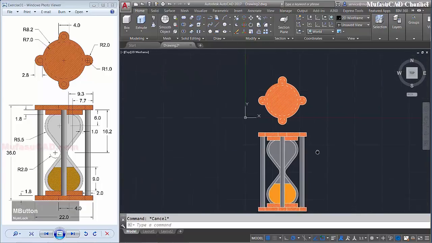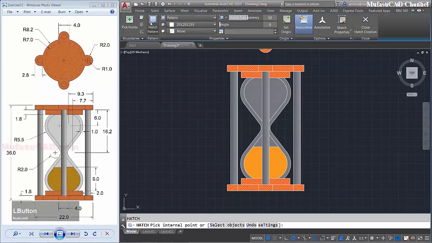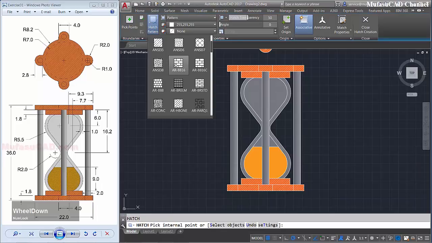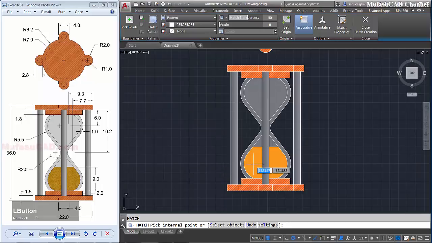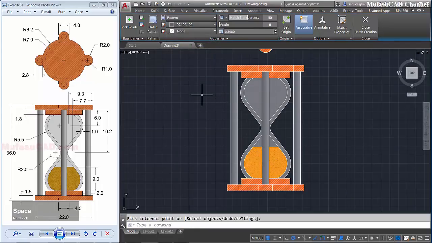Next, we give a hatch pattern into this object. You can type hatch command, and I will use Earth sense pattern. You can click Earth sense pattern, select this area, and then change scales into 0.3. Okay, and for color I will change into this color and enter to finish.